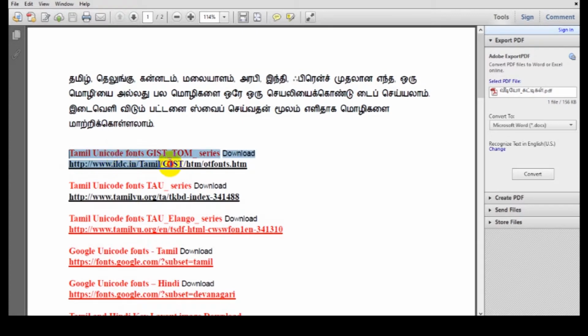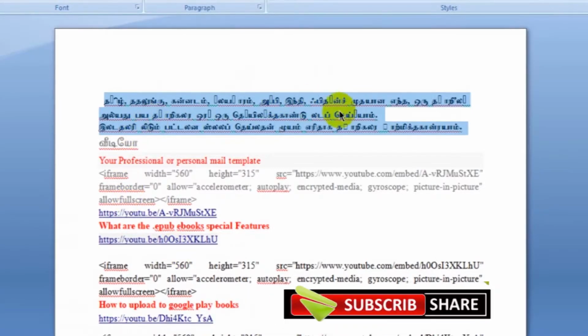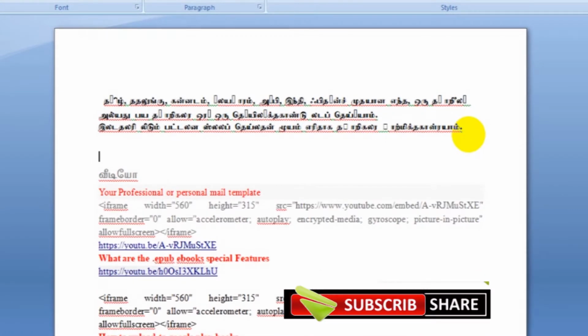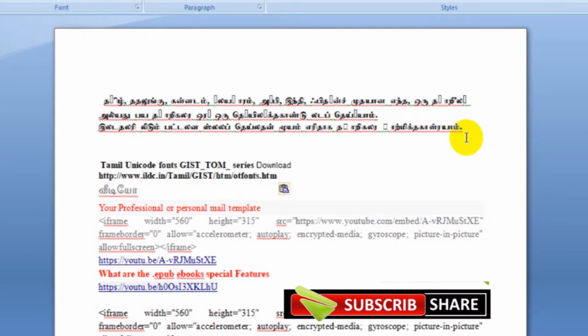I am selecting two lines of English text. Pasted it into the Word document. Here you can see the font displays properly.